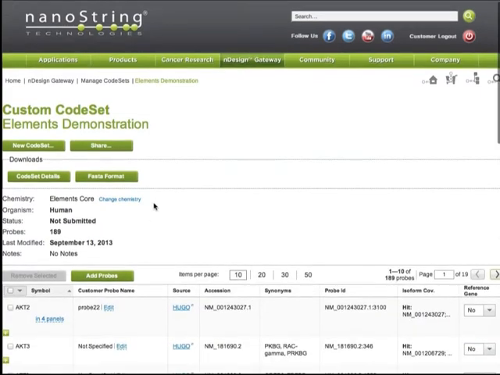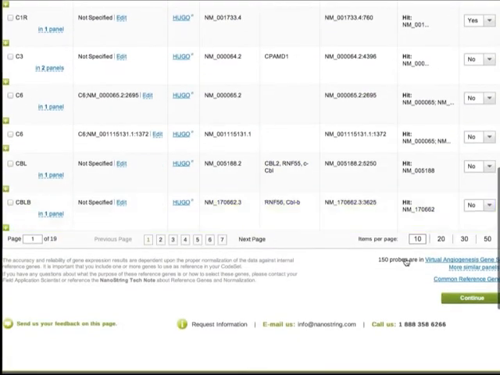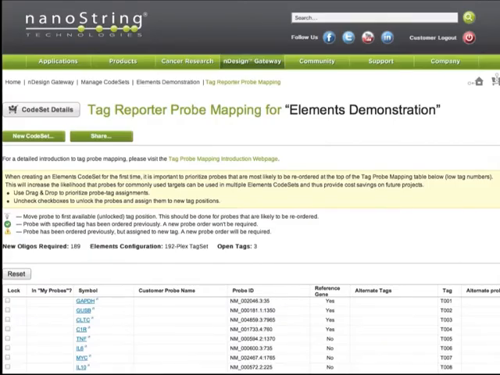So return to your code set details page and select Continue. When creating an Elements code set for the first time, this page, which we call the probe tag mapping page, is particularly important. Be sure to prioritize probes that are most likely to be reordered at the top of the probe tag mapping table, making sure these have low tag numbers. This will increase the likelihood that probes for commonly used targets can be used in multiple Elements code sets, and thus provide cost savings on future projects.